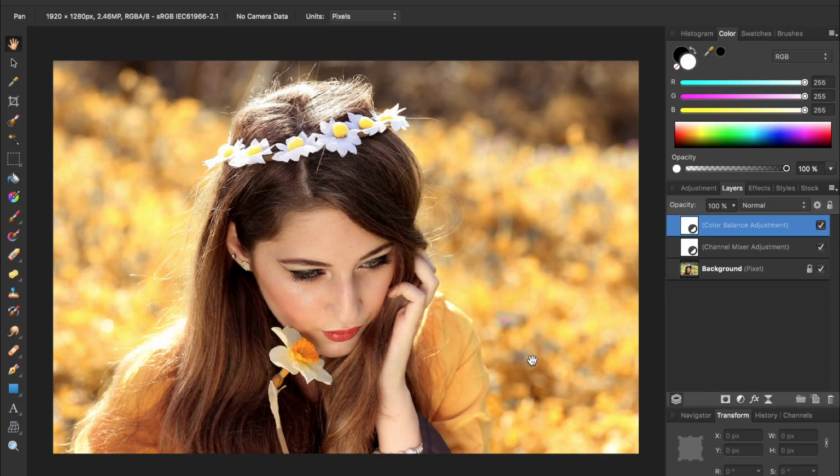I can now come over to the layers panel, and while holding down Shift, I'll click on the channel mixer adjustment and then turn them both off so you can see the original photo, and here it is with the autumn effect applied.